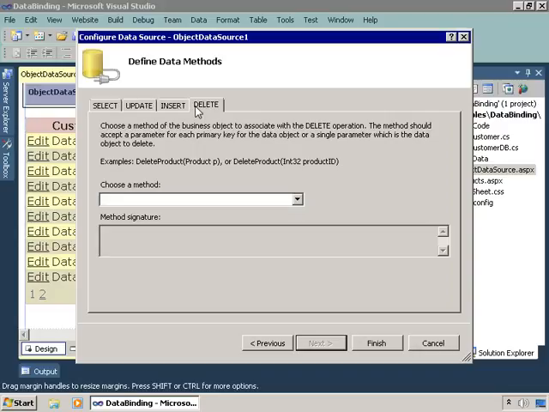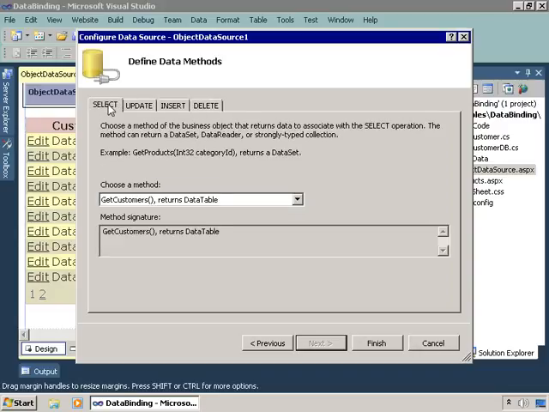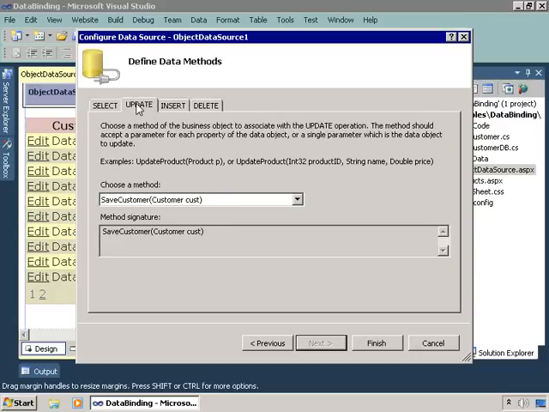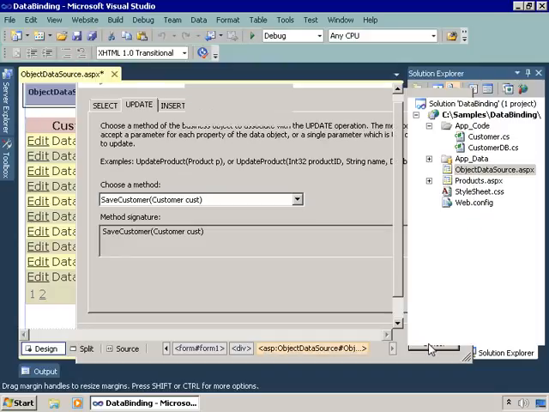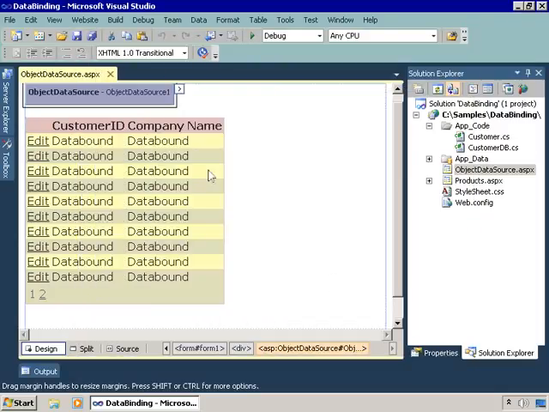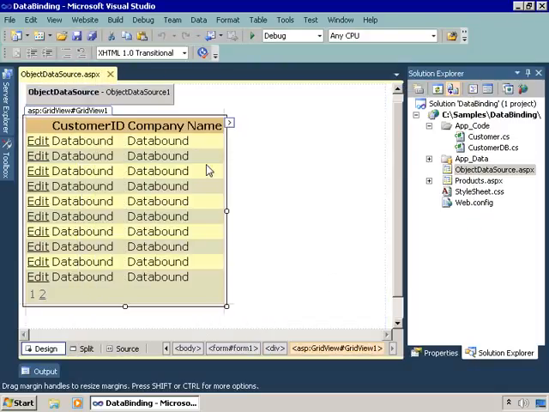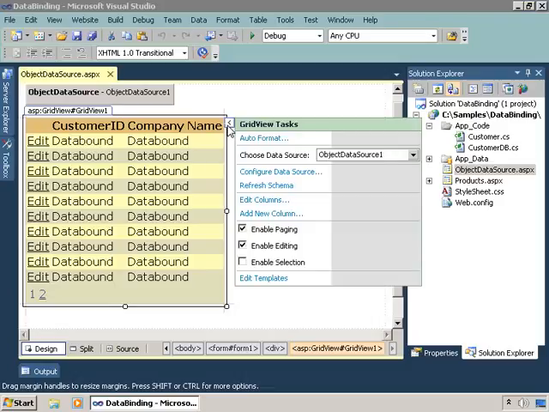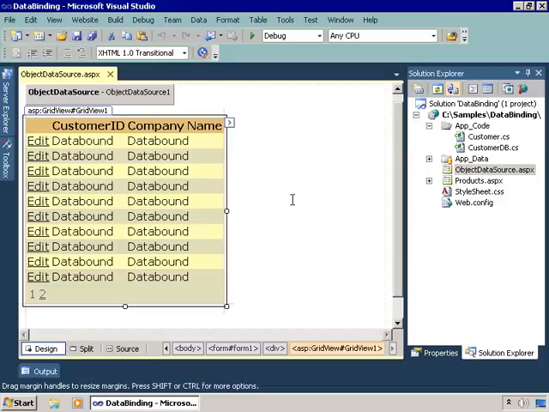We do have a way to select or update, and for now I'll click cancel because I've already configured my web page. Here I have a grid view control that's set up to use Object Data Source 1 as its data source, and it has enabled paging and editing. Not selection, because I have no reason to do that at this point. And let's give it a try. I'll view the page in the browser.